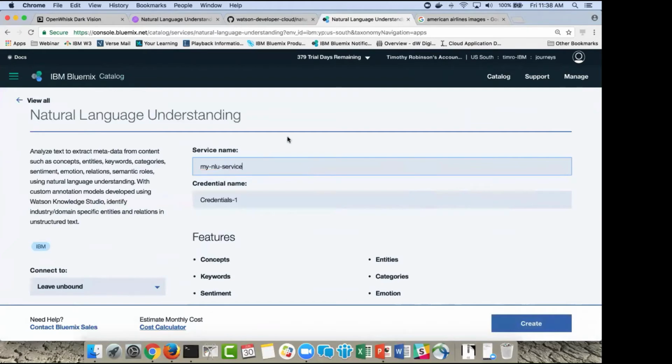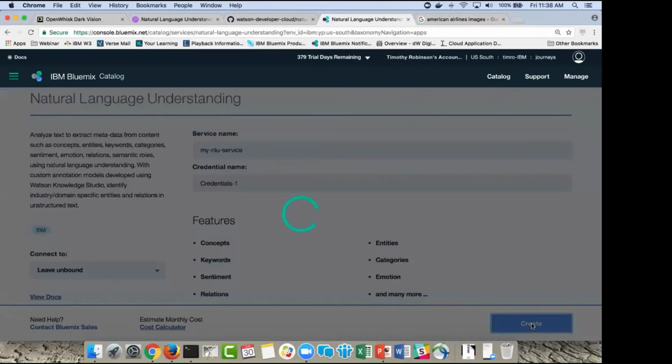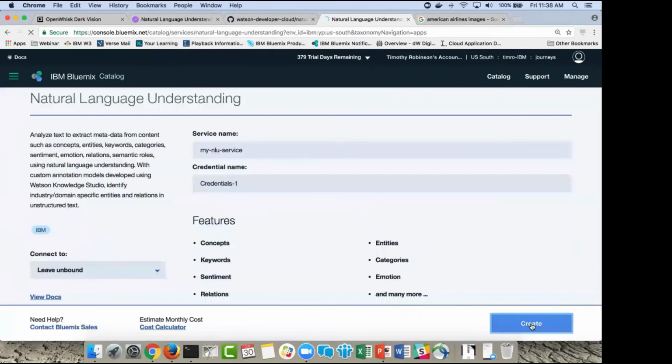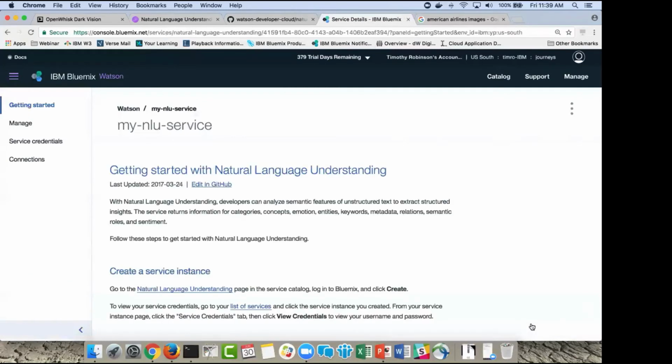When I have an application that is already deployed in Bluemix and I want to associate a service with it, I can use this connect to option. Since I haven't deployed the application yet, I'll do that later. I'm going to leave this unbound. This means that the credentials will not be associated with any applications in my current space. Click on the create button. Okay. And when I create a service, I get a control panel for that service.